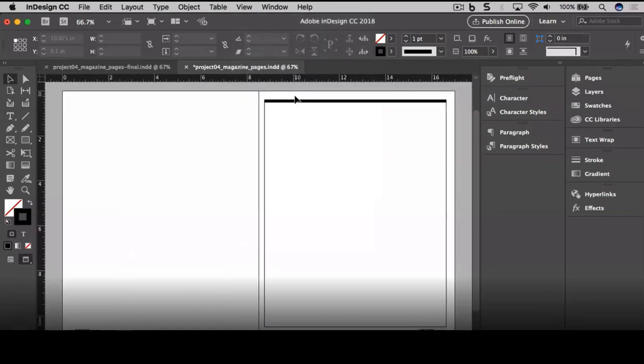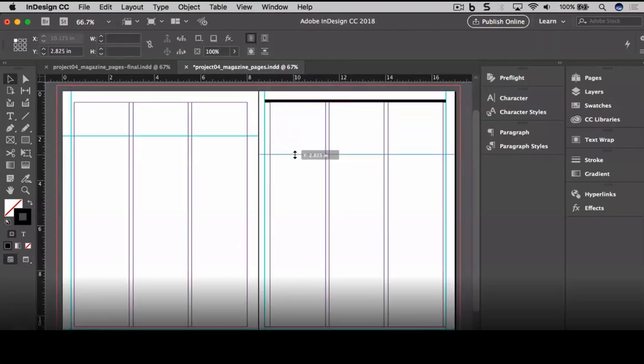Now I'm going to create another ruler guide. I'm going to come up here to the top ruler. I'm going to drag that down here to about 6 1/4 inches.